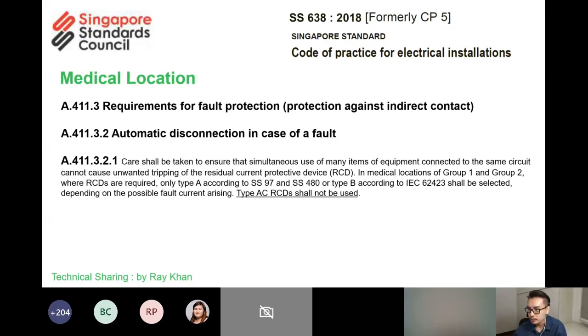Moving on, this slide talks about automatic disconnection in case of fault. Care shall be taken to ensure that simultaneous use of many items of equipment connected to the same circuit doesn't cause unwanted tripping of the RCDs. In medical conditions, like I mentioned before, only type A with SS97 or SS480, or type B according to IEC 62423, shall be selected. Depending on the possible fault current arising, a type AC RCD shall not be used in such an application.